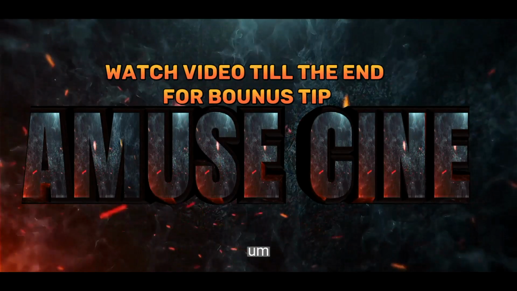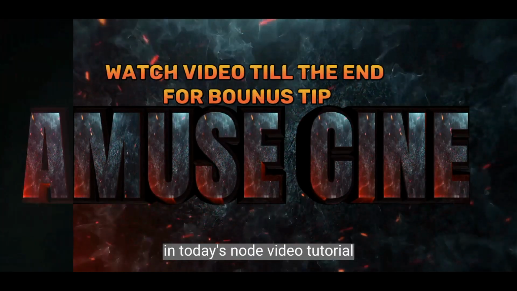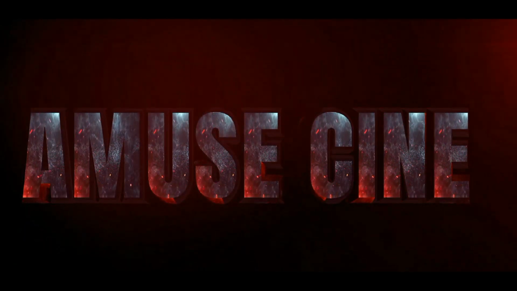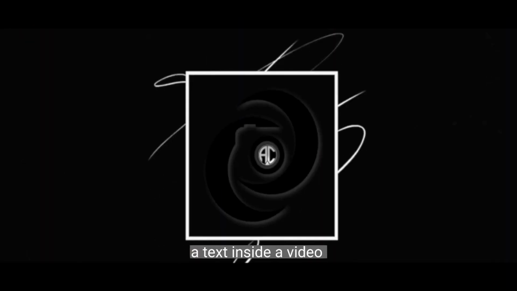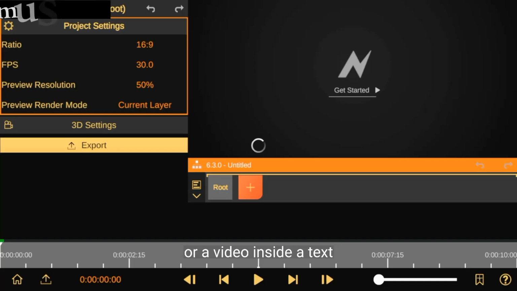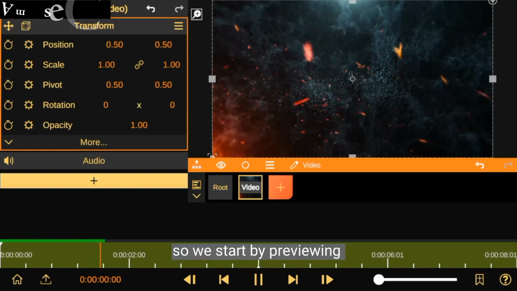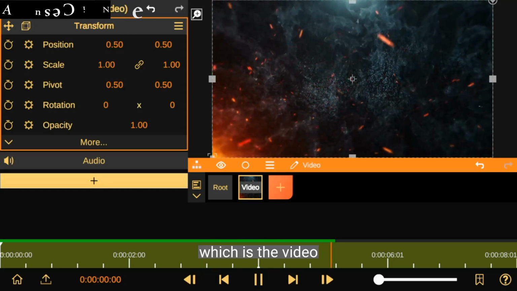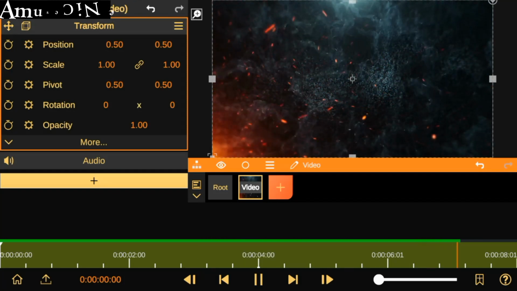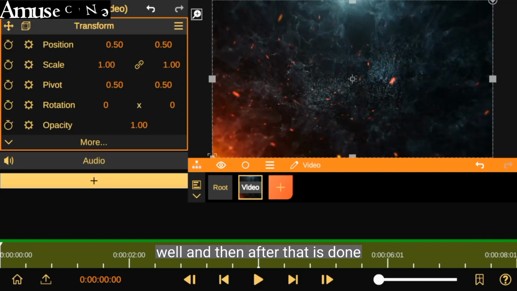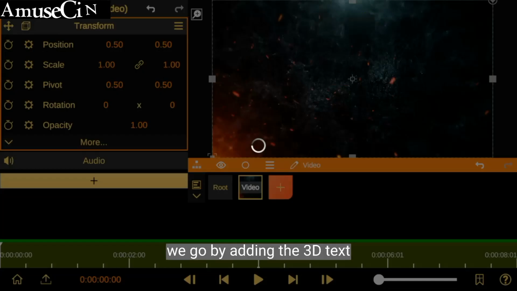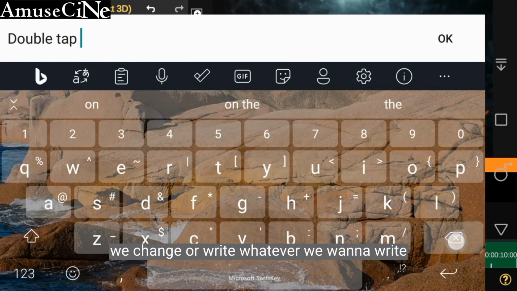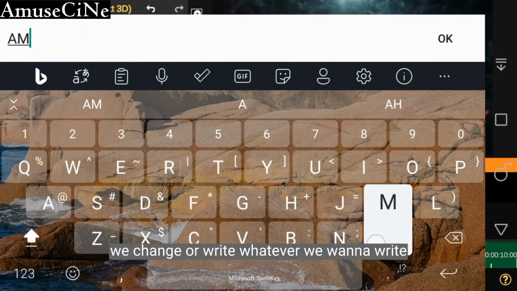Hello everyone, in today's Nodevideo tutorial, I'll be showing you how I edited a text inside a video, or a video inside a text. So we start by previewing the actual clip, which is the video. Well, and then after that is done, we go by adding the 3D text, and after that, we change or write whatever I wanna write.